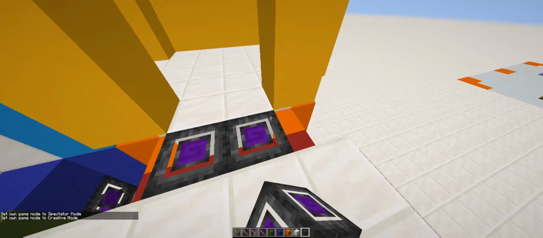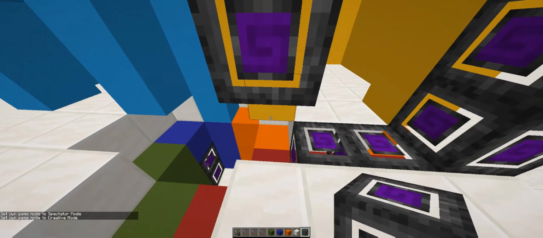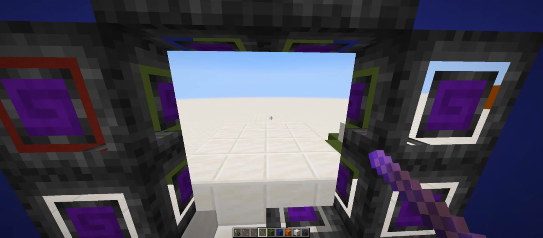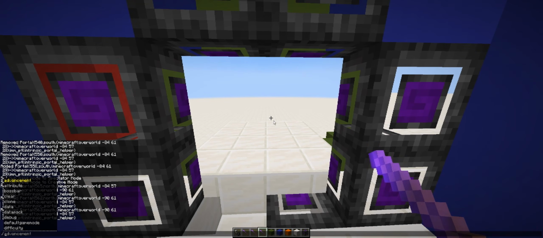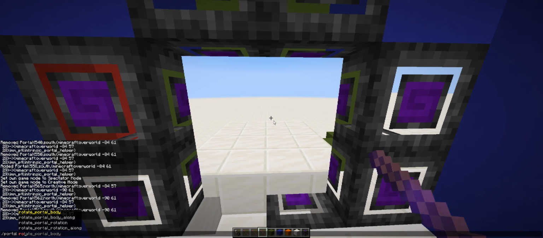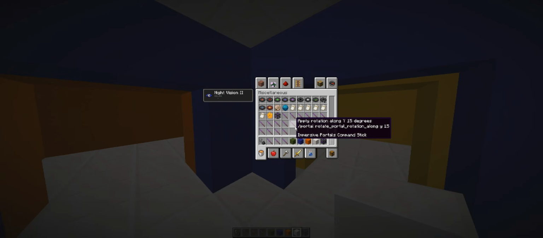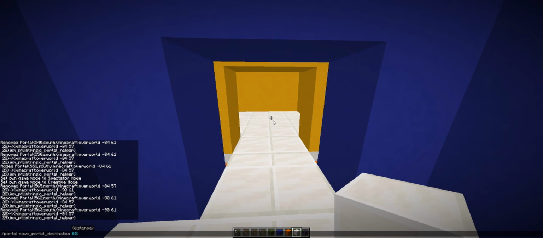For the other side, you also start on the other side, build the portal you want to go to, connect them, delete portals you don't need. Now this portal is rotated the wrong way. To fix this, you can use the following command: portal, rotate portal rotation along Y, and then 180 degrees. Alternatively, there is another command stick to do this. Then just move the portals to the right location, and that's it.